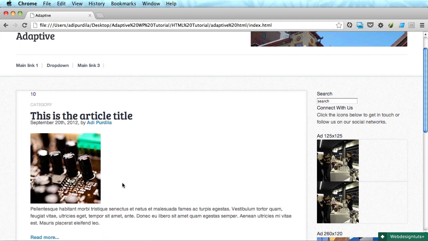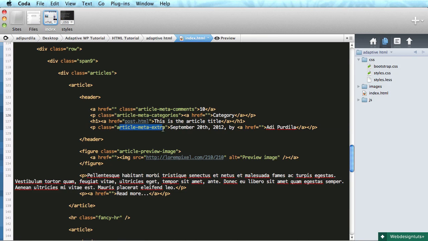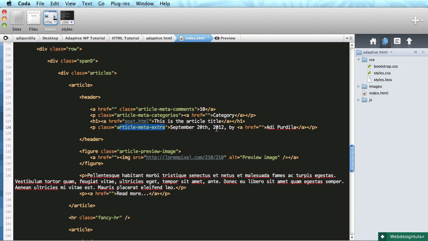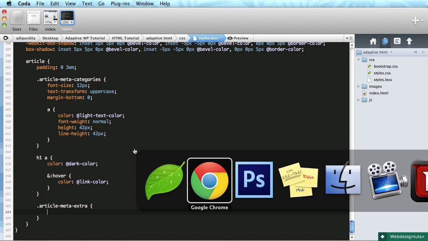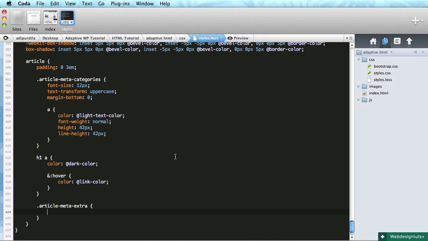Great. Next up, let's do the date, and the date is article meta extra. Okay, let's see. This is also a paragraph, and it has links basically. So a quick look at Photoshop: 12 pixels. It's going to be italic and a very light color. So again, font size 12 pixels. Alrighty, and we'll target the anchor tag.